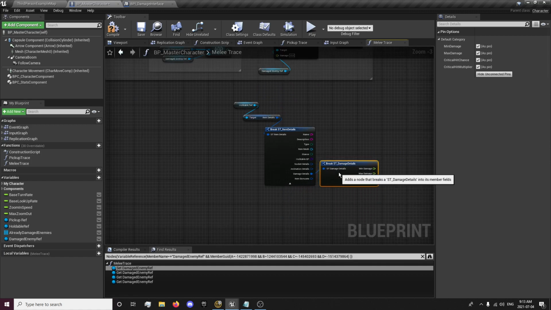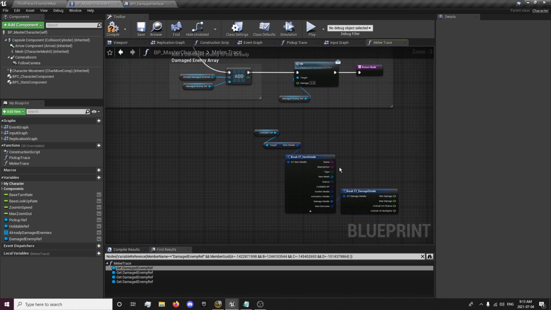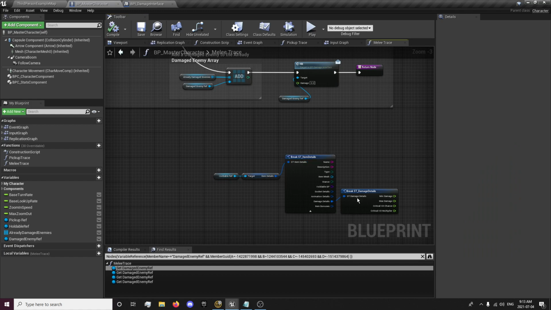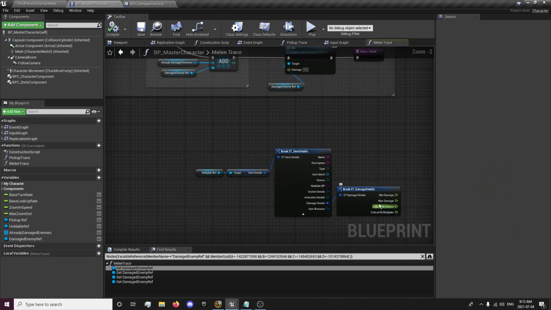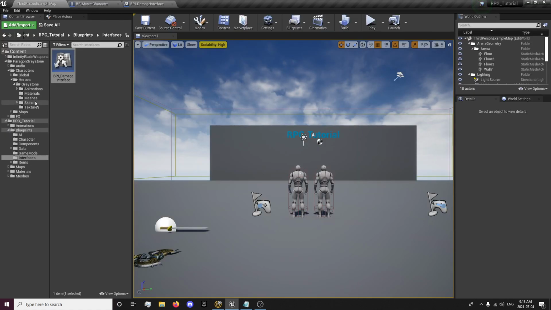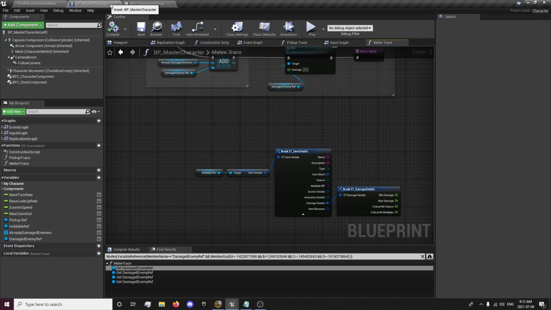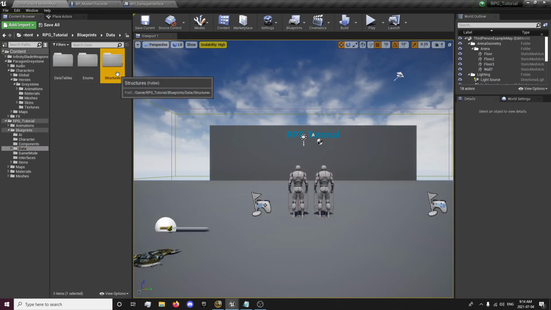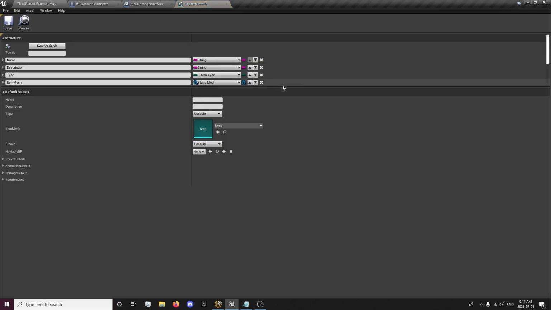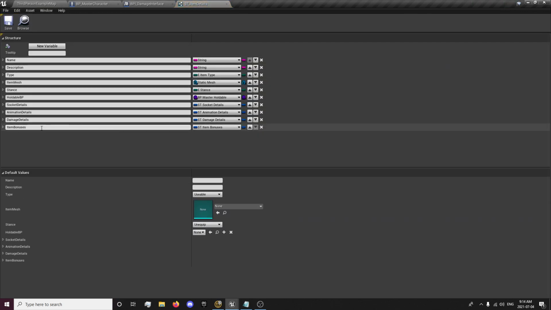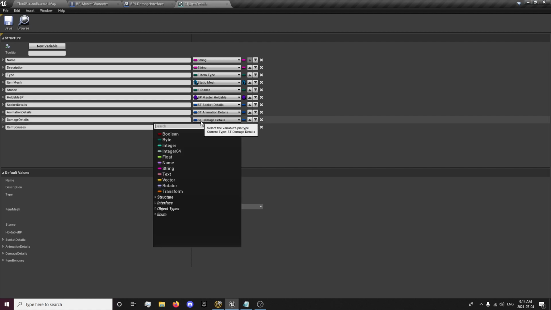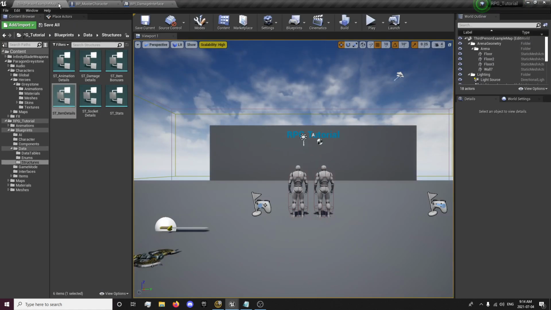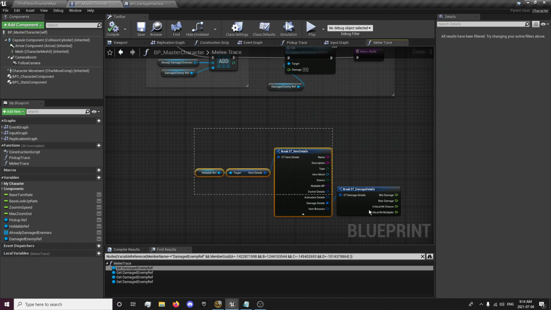And from here we will, and also noticed in my test project that the damage details wasn't set, so just in case you don't have that in your details, you want to go to your data folder, structures, and open up your item details. And then here just create a new variable called damage details and search for the damage details structure that we created. That should allow you to access that.